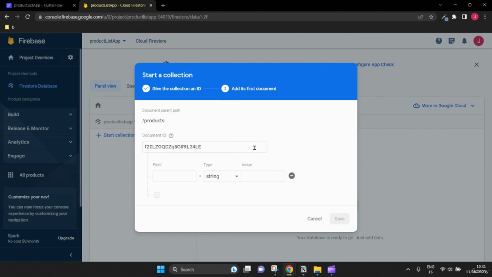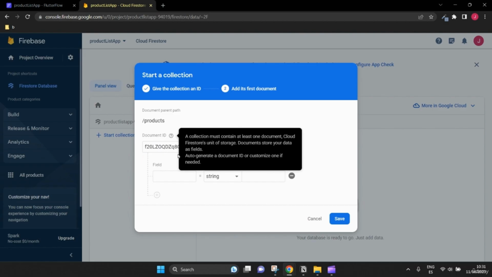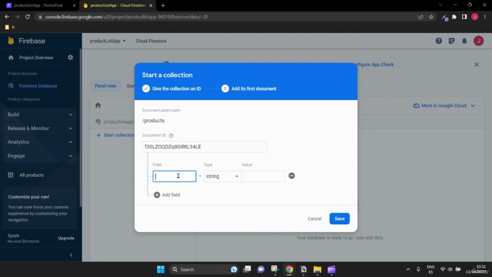Let's click here where it says auto ID, and this will generate a document ID. Okay, now we have our document, and now we need the fields for the document. So the fields that we need for the product are 3 fields. It's the name, the price, and the description.